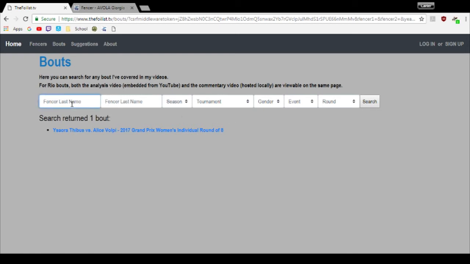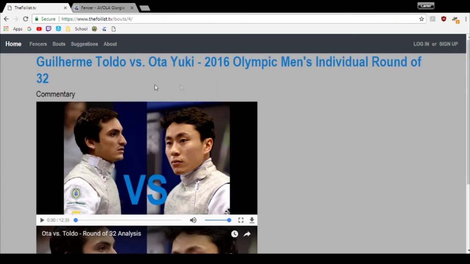We can also search for a fencer's last name. So let's say I really want to see a bout of Yuki Ota. We can put his name in here and search. And of course, here's the legendary upset between him and Guilherme Toldo from Rio. And of course, we can click that and it takes us directly to this page for the details of the bout. There's also the suggestions tab right here.